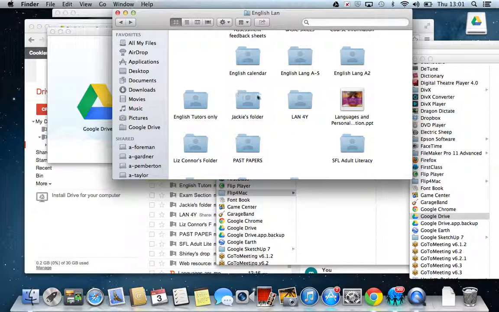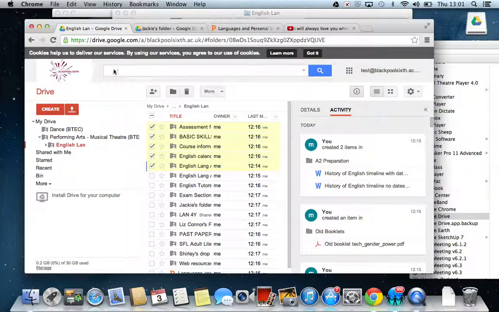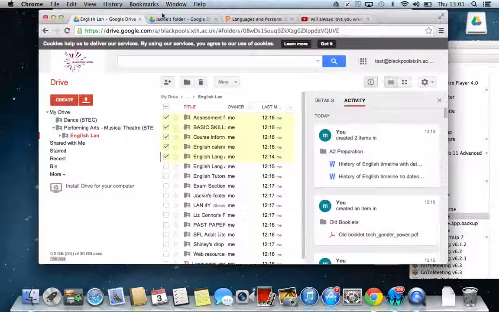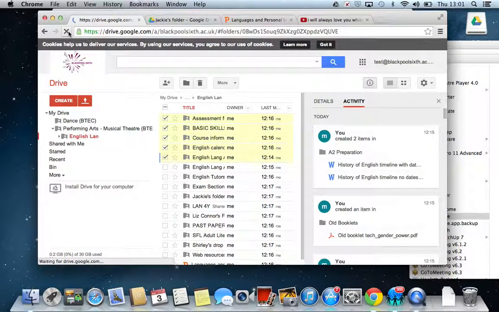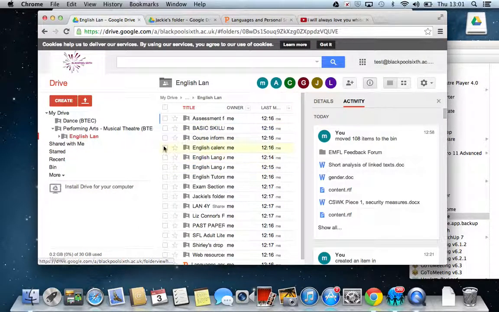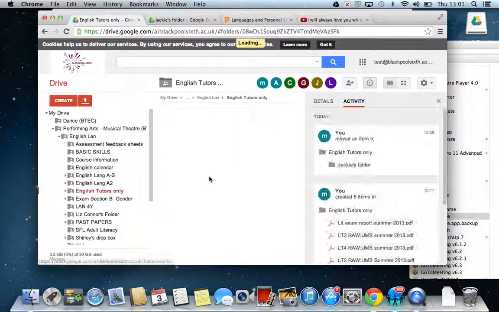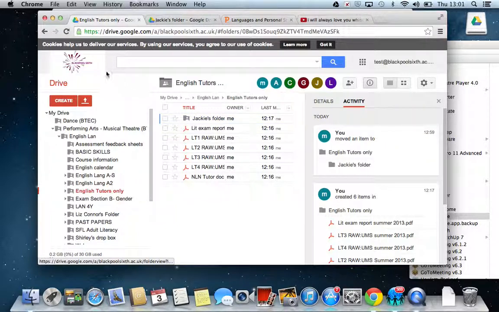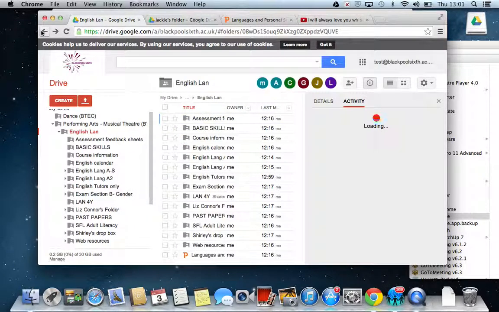So I can move, for example, Jackie's folder into English Tutors Only, and then again in a couple of seconds' time that will be mirrored on my online Google Drive. As that reloads, again, as you can see, it's not quite happened there, and now it has happened. So English Tutors Only should now have Jackie's folder in there. It mirrors what you do on the desktop, which makes management easier.